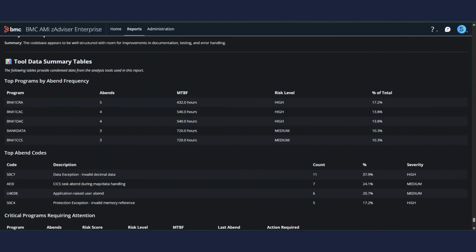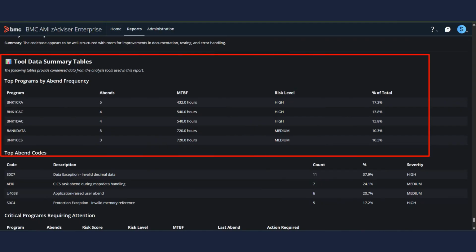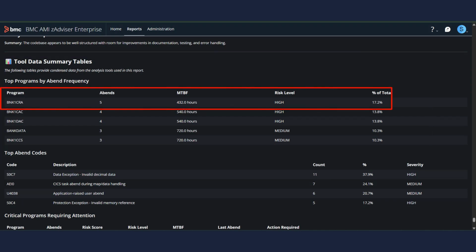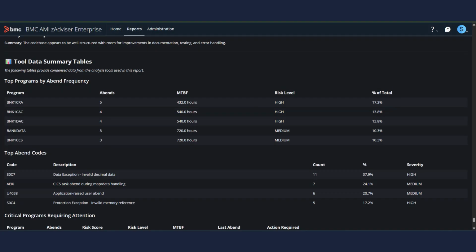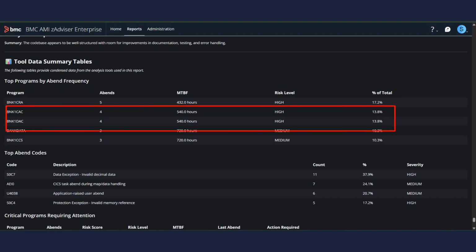Towards the end of the report, the zAdviser development telemetry data for the application is presented. This provides me with the operational picture for my application. The top programs by abend frequency table shows 3 high-risk programs: BNK1CRA with 5 production abends and a mean time between failures of 432 hours, BNK1CAC and BNK1DAC each with 4 abends.